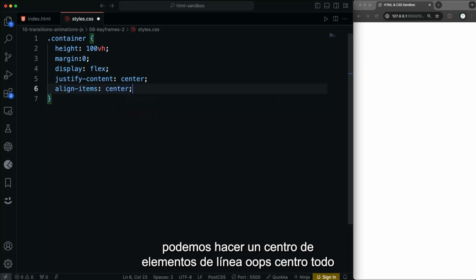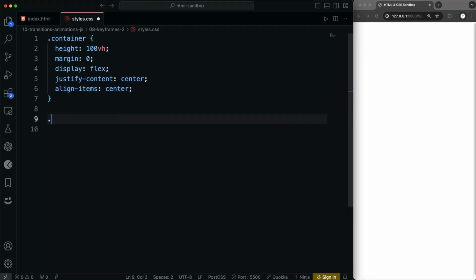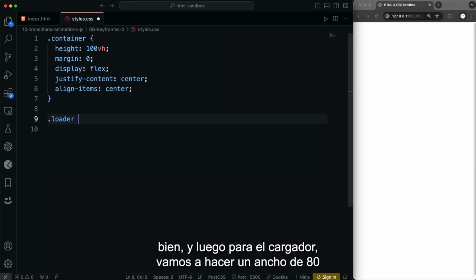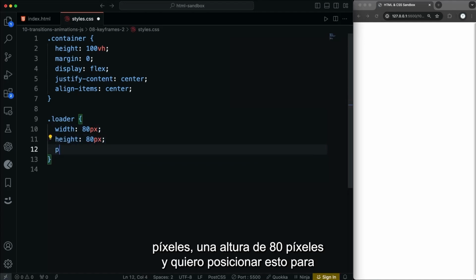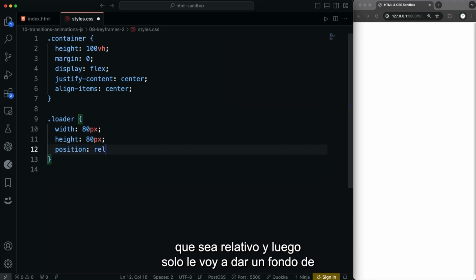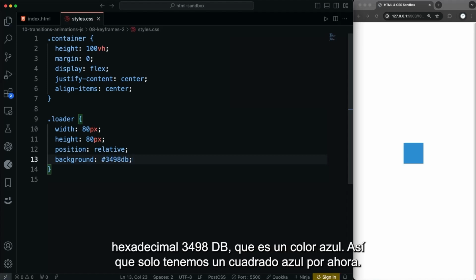All right, and then for the loader, we're going to do a width of 80 pixels, a height of 80 pixels, and I want to position this to be relative, and then I'm just going to give it a background of hexadecimal 3498db, which is a blue color. So we just have a blue square for now.